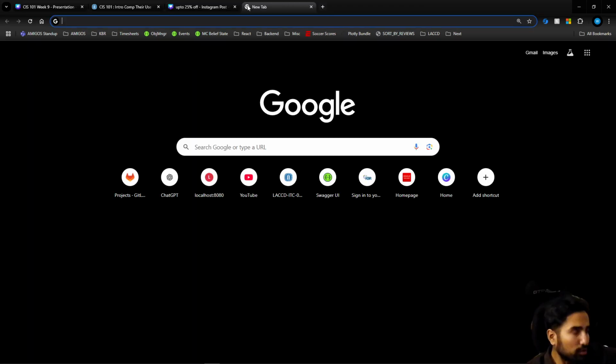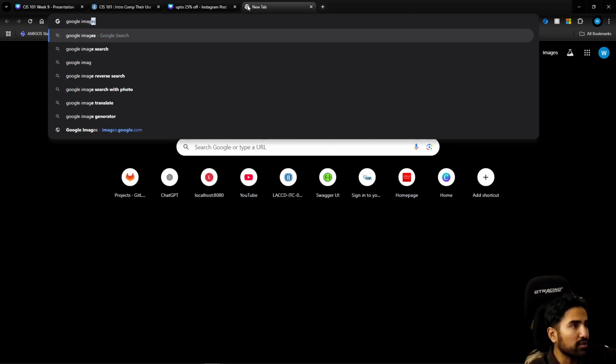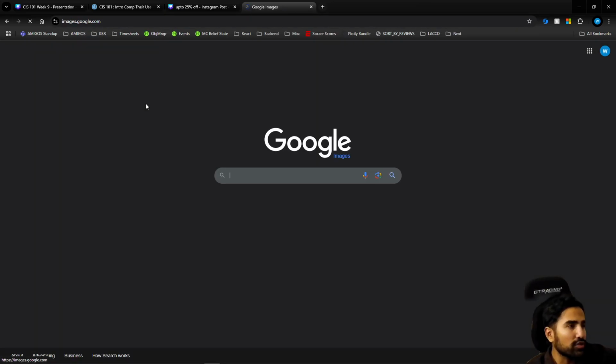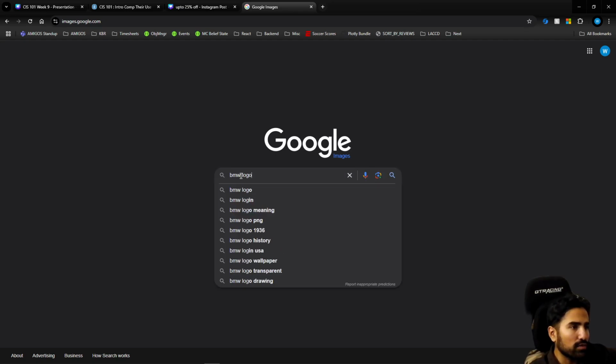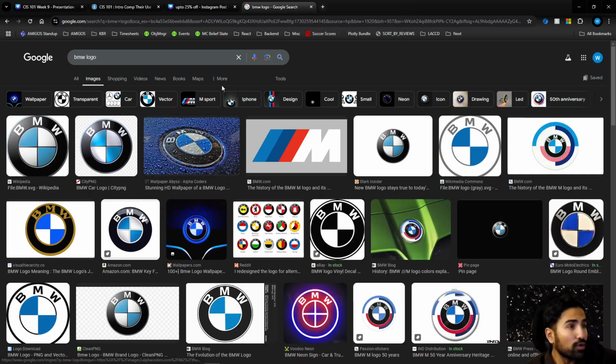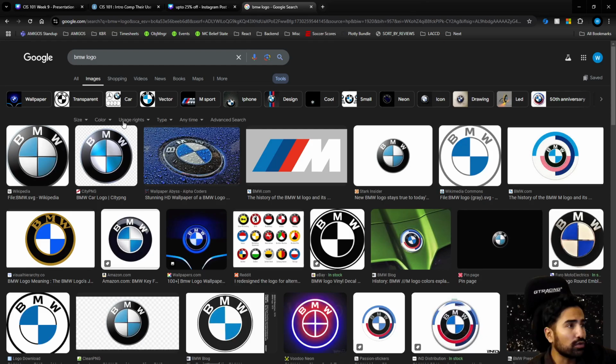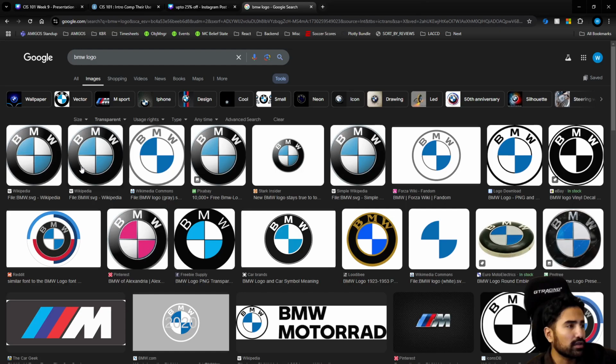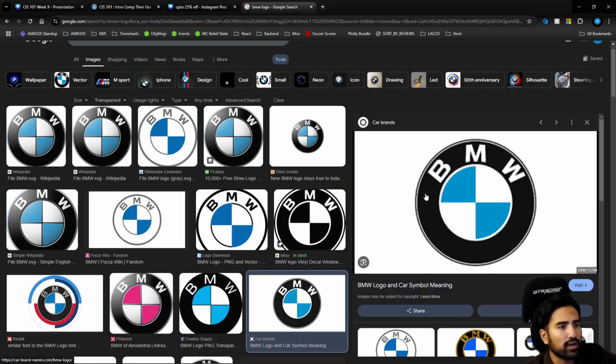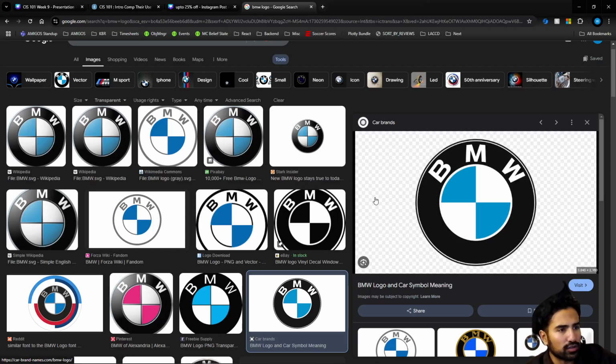Remember, if you're on Google Images, I may or may not have shown you this before. When you're searching for images and you want a logo, BMW logo, and you don't want the logo to have a background, you just go to Tools, you go to Color, and make sure it says Transparent. Sometimes some of them aren't transparent. But for the most part, if you click on one of these images, you'll notice this little checkered background. That means there's no background.